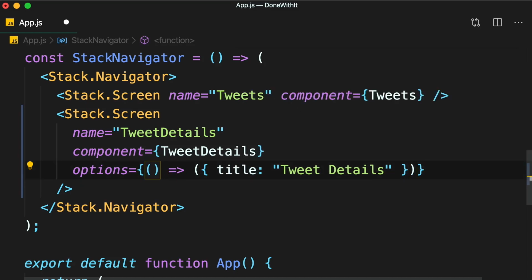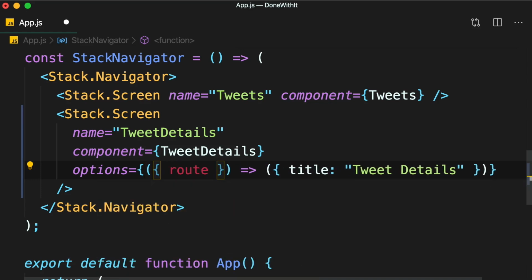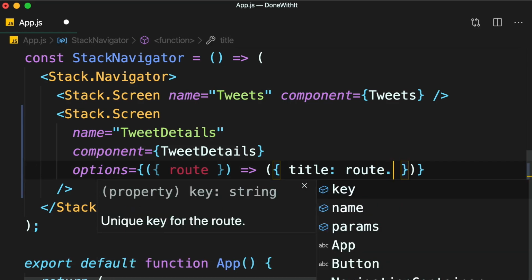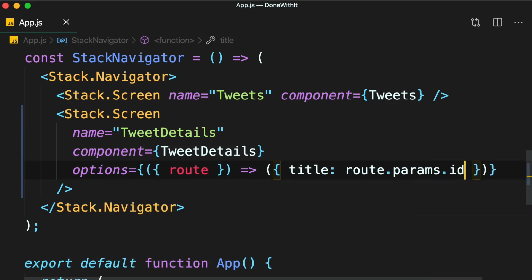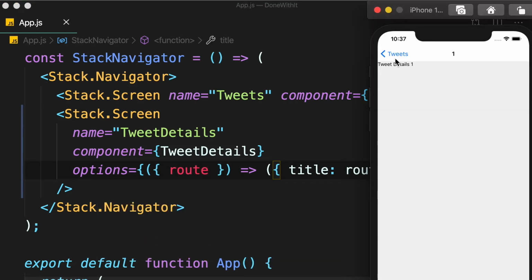Now, React Navigation automatically injects the route prop here, so we can get it, and then use it while setting the title. So route.params.id. Take a look. So this is how we can set the title dynamically. Next, I'm going to show you how to customize the header bar.